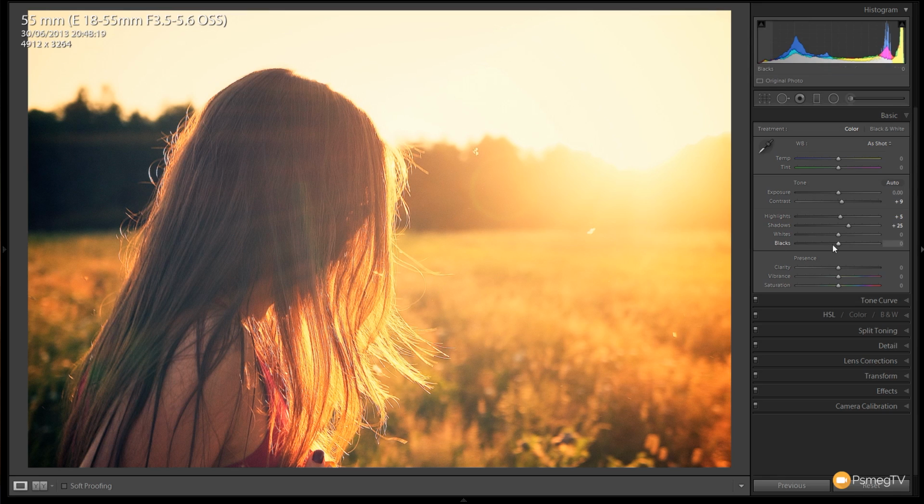And we do the same now with the blacks. We'll push those probably around about 14, 15 points just to lighten things up. That's what we're really looking to do, lighten up the dark areas in this particular image. We want to avoid that strong light to dark color or tonal changes. So we've done that. Next thing we're going to do is move on to the presence section.